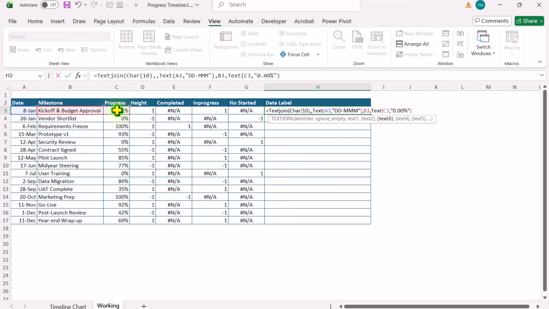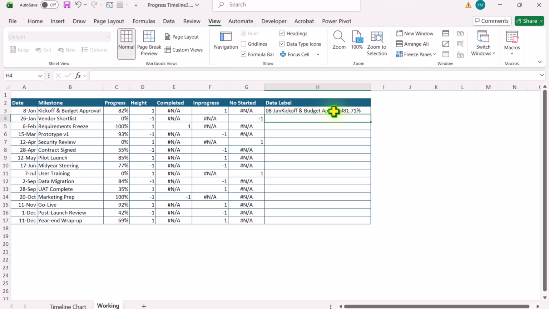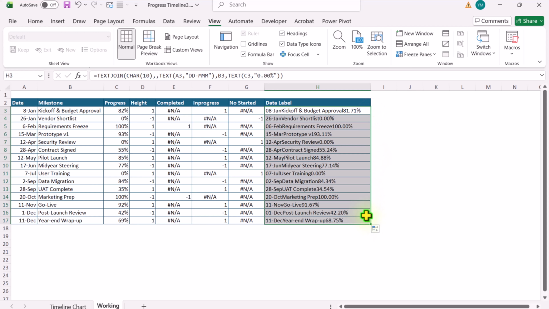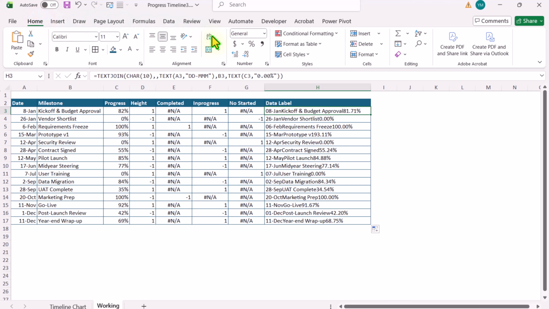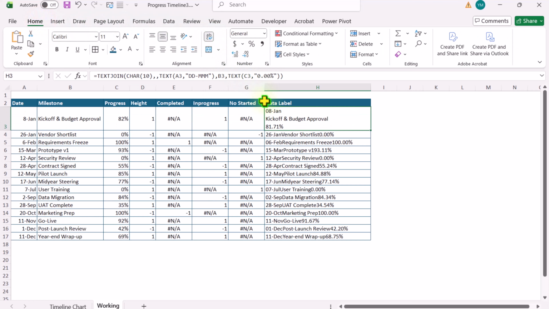And now simply close parenthesis for the TEXTJOIN function, hit enter and drag this formula till the end of the data sheet. Now if I click any of the cells, for example, click on Home and simply Wrap Text, you can see the data label in a proper format. I will simply unwrap the text again.